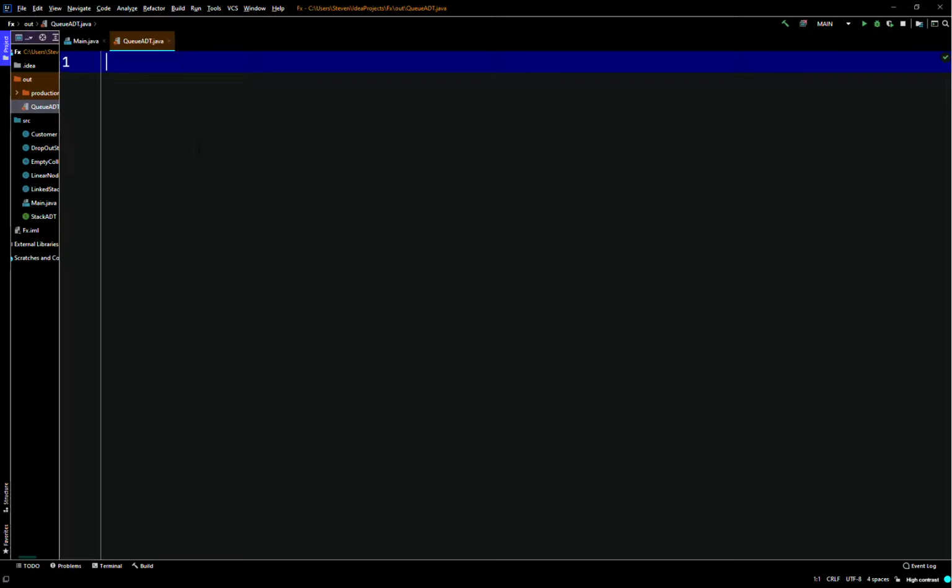So I'll start with just defining the interface. So public interface QueueADT of generic type T. We'll be using generic types again. Generic types are good. They should be used in a lot of different languages. Well, they are used. So we'll continue that. We'll put some Javadoc here.